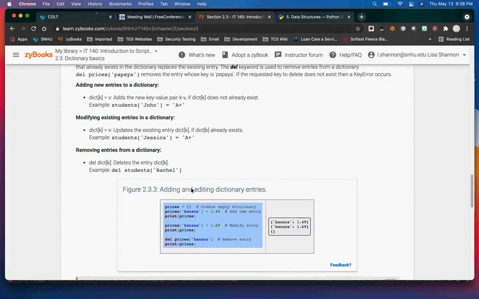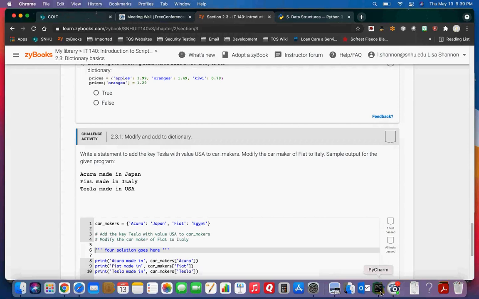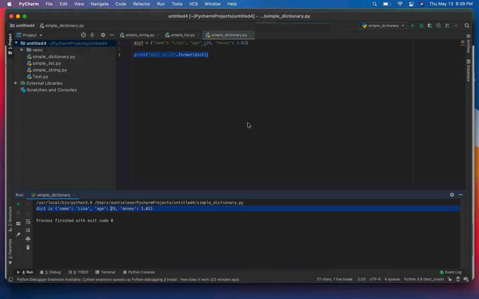Let's see, I think I want to do one of these challenges. Okay, so modify and add to a dictionary. So you can change a dictionary, you can add something to a dictionary, you can remove things from a dictionary, and you can get at things in a dictionary. Well, we know with lists that we can get at things using the index value. How do I get a piece of information from a dictionary? Well, this is how I do it. I can simply use the key to get to the value.